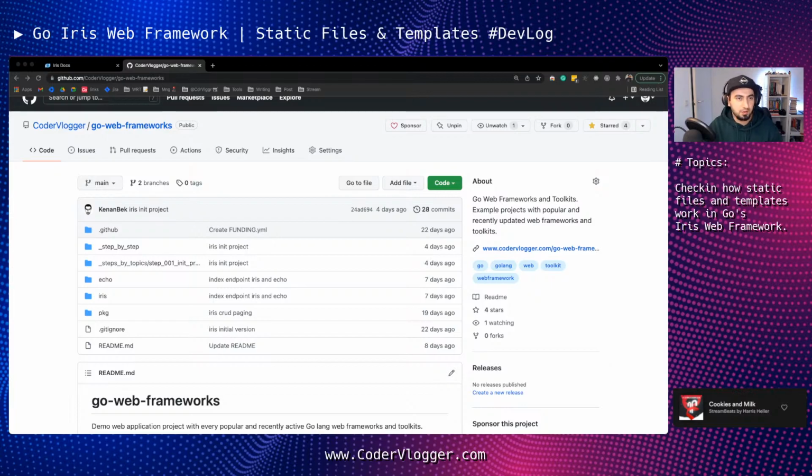So today's session is about, it's also on top of the screen, Go and Iris Web Framework. And we will check how we can add static files and also use templates.